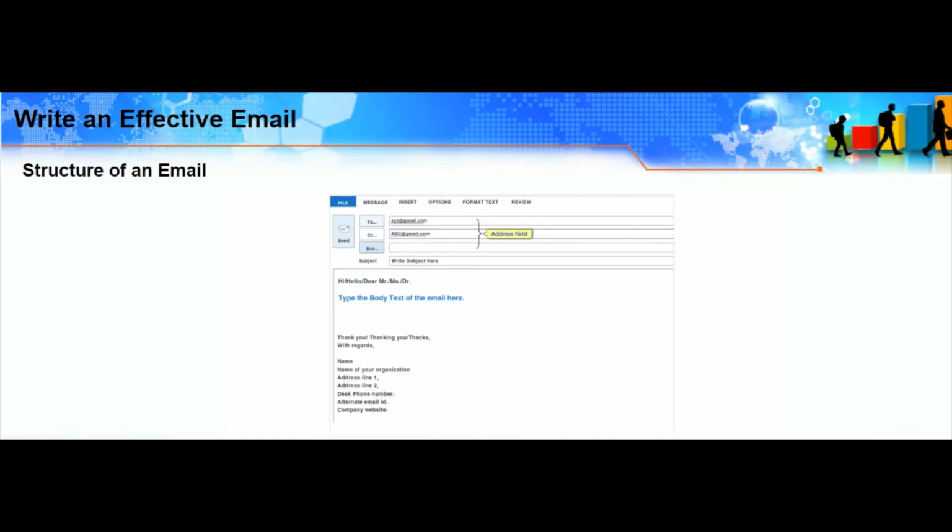CC is the short form for carbon copy. You can send the copy of the same mail to one or more persons by entering the email IDs of the concerned people here. These email IDs need not respond.